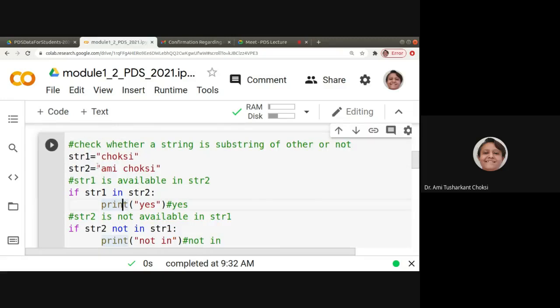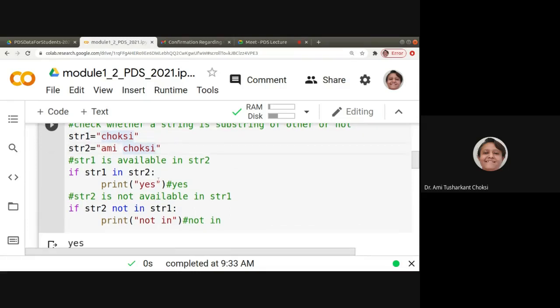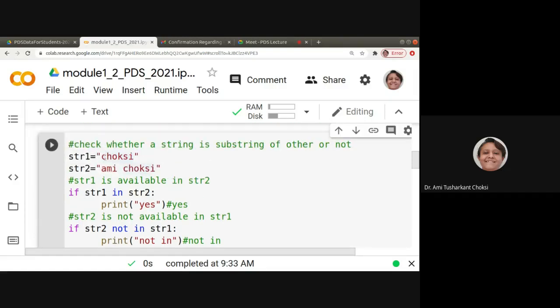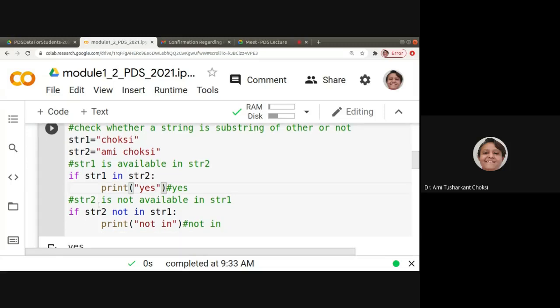So let us run this. We can have the idea. If string 1 in string 2, we are checking whether this Choksi is available in string 2 or not, right? So for the first one it has said yes, and for the second one it has said not in. We can understand it very easily, isn't it? Choksi is part of this second string, so it says yes here.